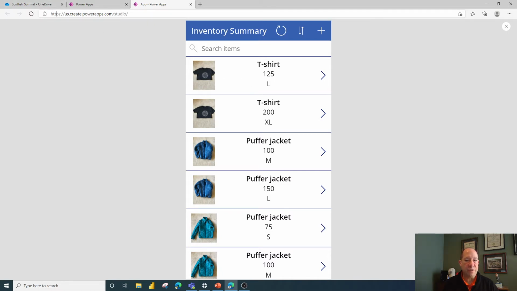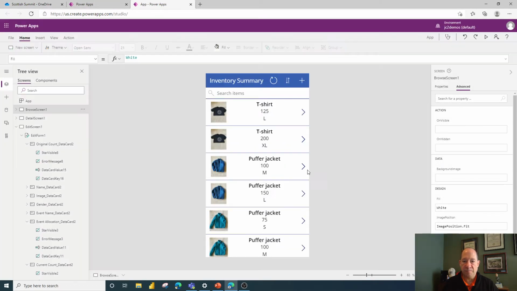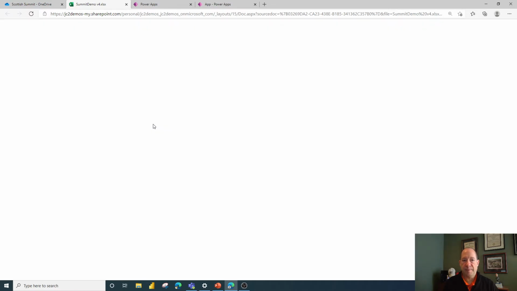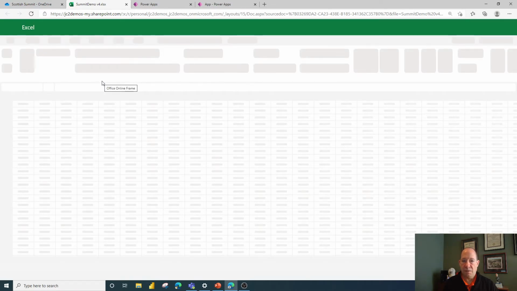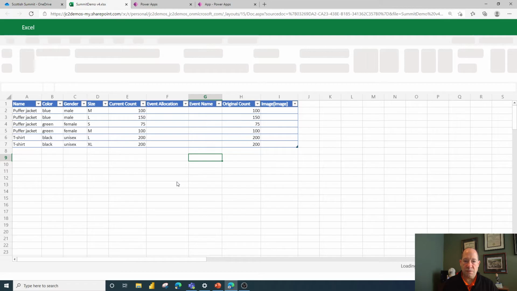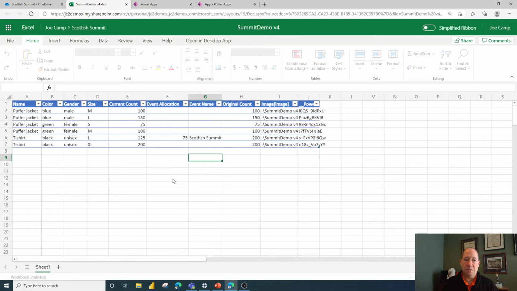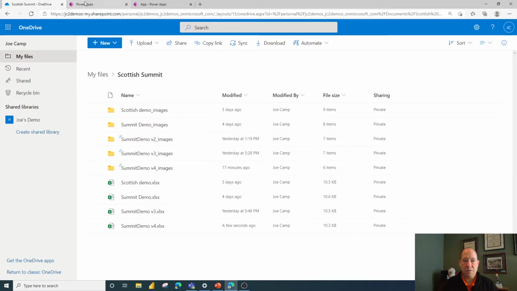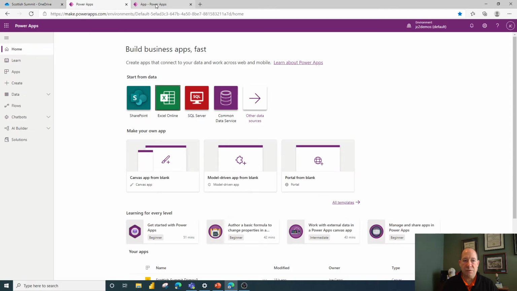But now let's just make sure that this information was written back to our Excel spreadsheet. And so I'm going to go back into my OneDrive. I'm going to open up the Excel spreadsheet. And as you can see, it's coming. So here we go. And here's the information right here. This is what we just added. So this is all working really well. And I'm going to close this.